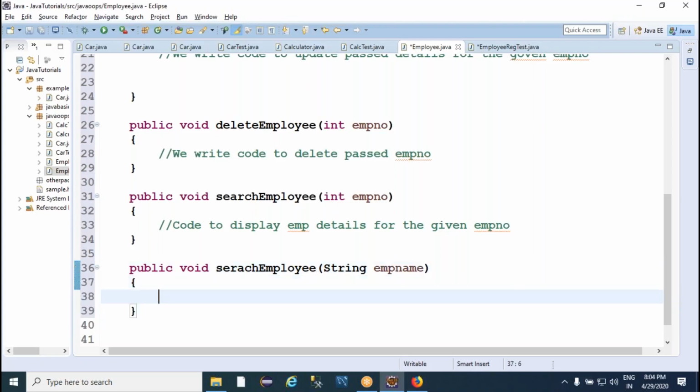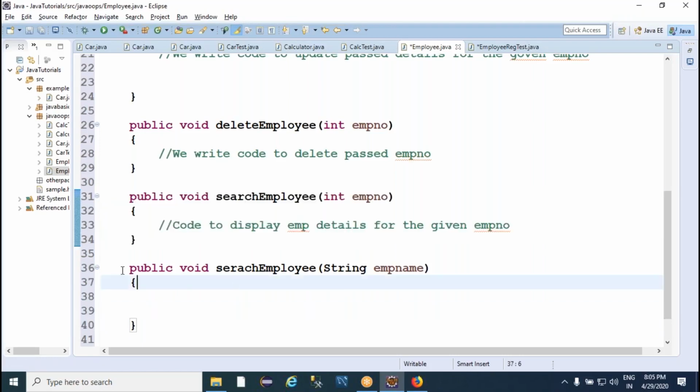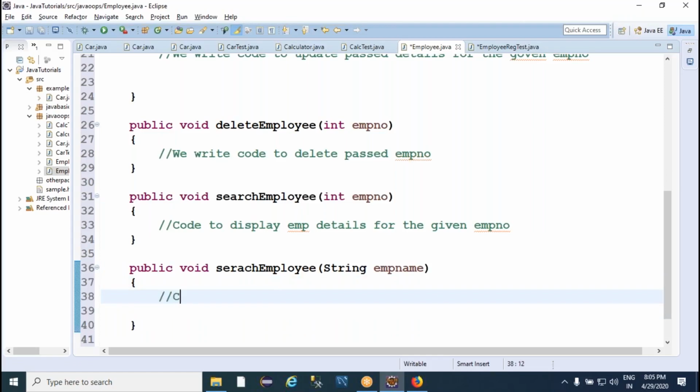Here we write the code. If I want to perform a search based on employee number, I use this method. If I want to perform a search based on the employee name, I use this method. This is a concept. Here we write code to display employee details for the given employee name. Right.